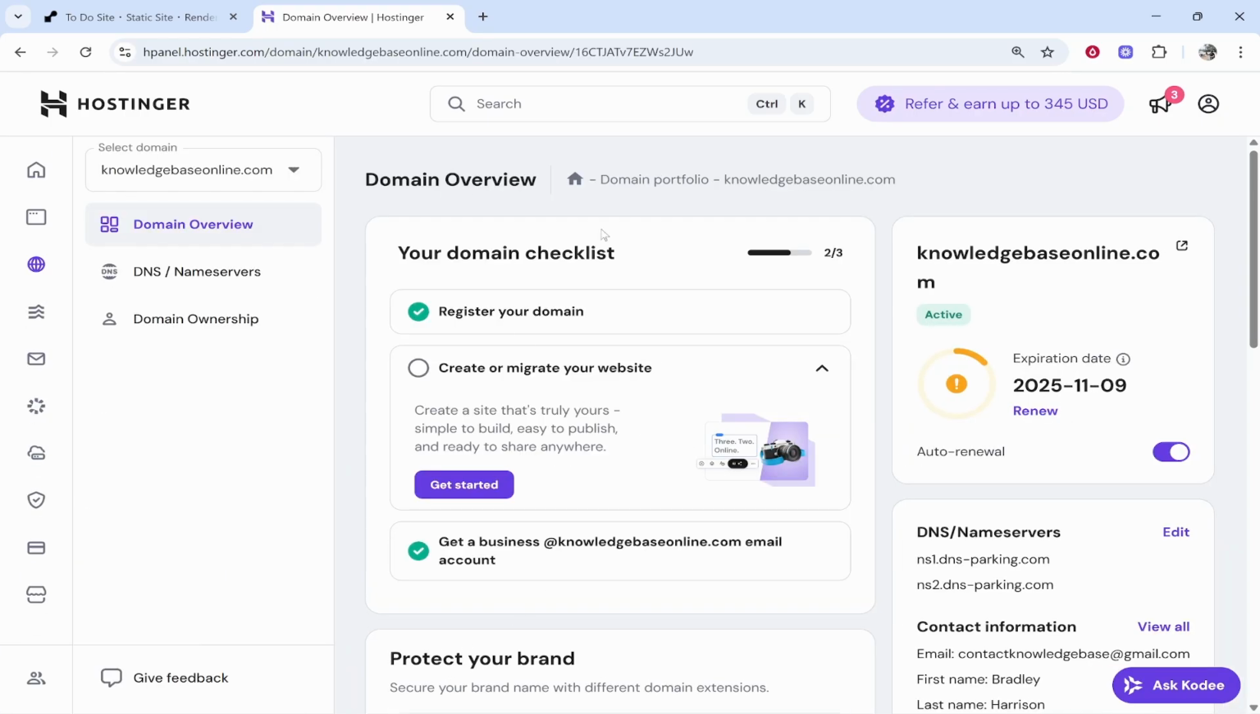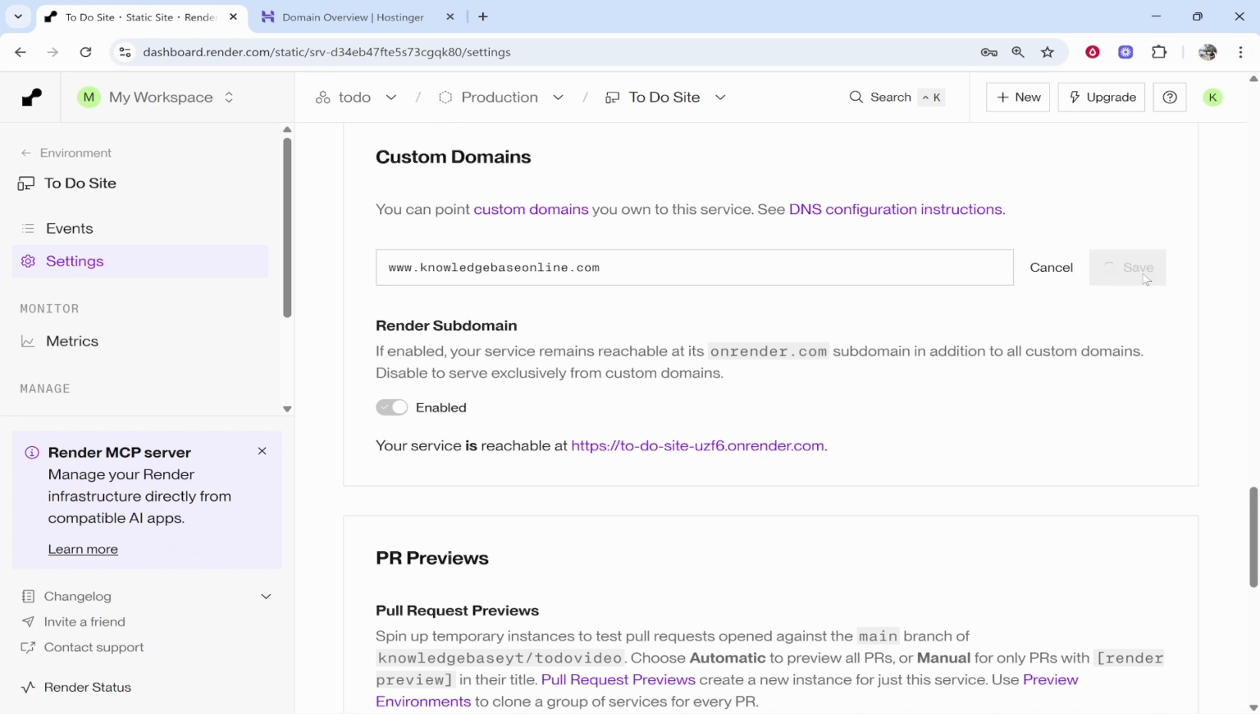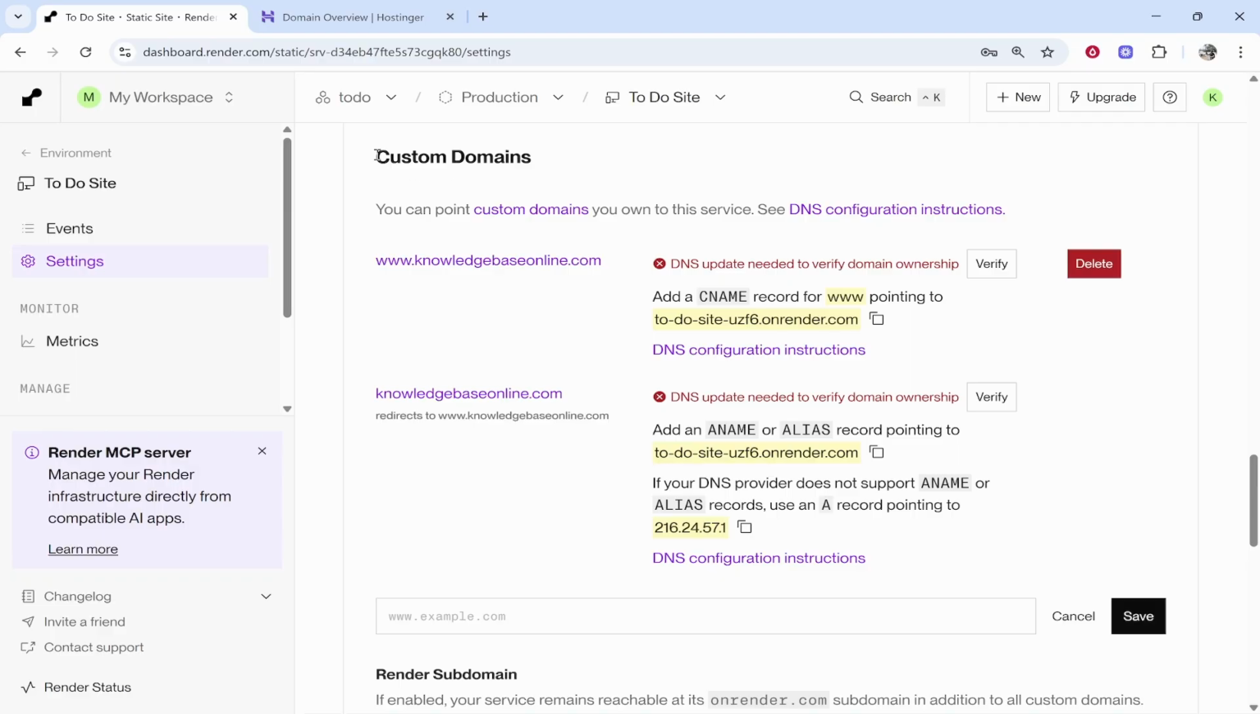We are going to need to go into the back end of the domain anyway. So we'll copy the domain from here, and I'll just go ahead and paste it in. So we're connecting knowledgebaseonline.com. We'll click save, and it's going to take us to this window where we need to add two DNS records. So it is a very simple job. Let me show you how.